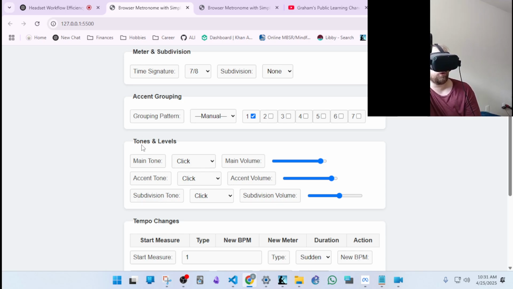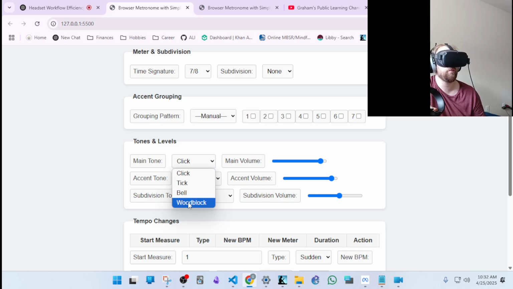Yeah, so the next feature is the tones and levels feature, and this is probably one of the most important features at all. So what this allows you to do is to select different sounds that play for each of the tones that the metronome can produce. So there are three tones the metronome can produce. It can produce the main tone with no alterations, accents, or subdivisions. For that, we have four different tones. It can make a click, a tick, a bell sound, or a woodblock sound.